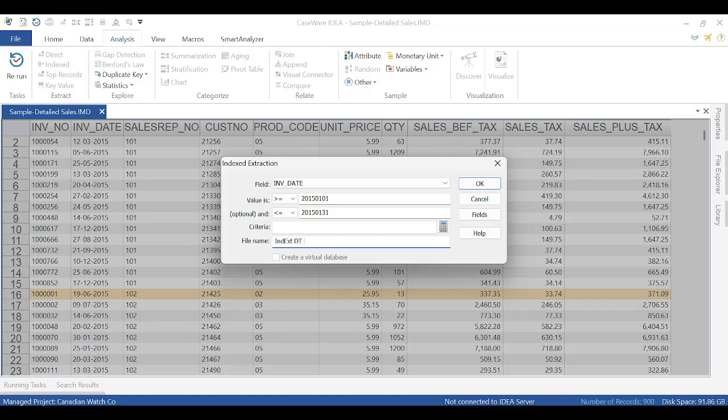Date range, Jan 2015. This one is the file name.